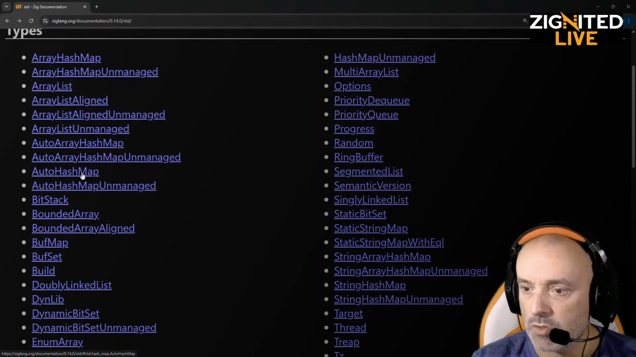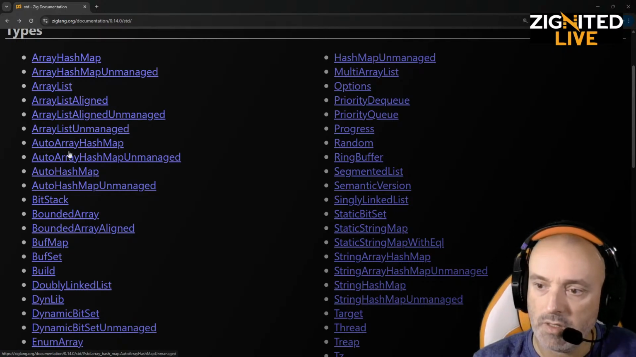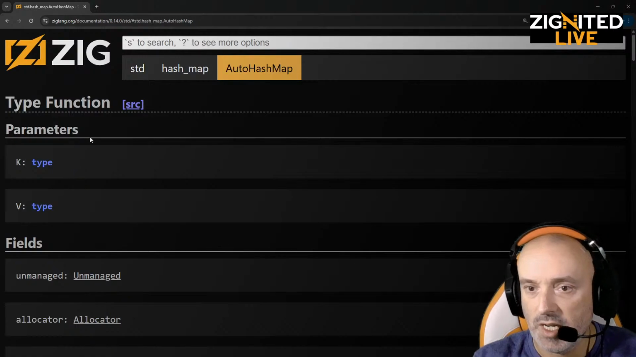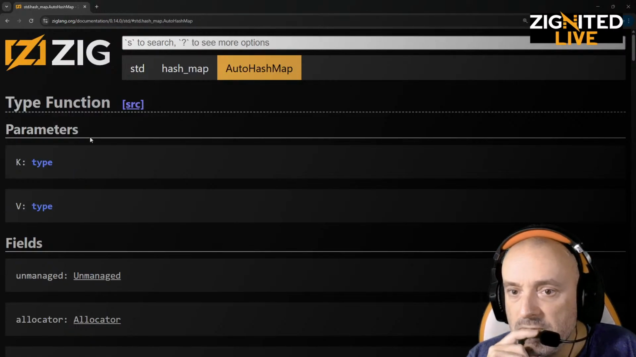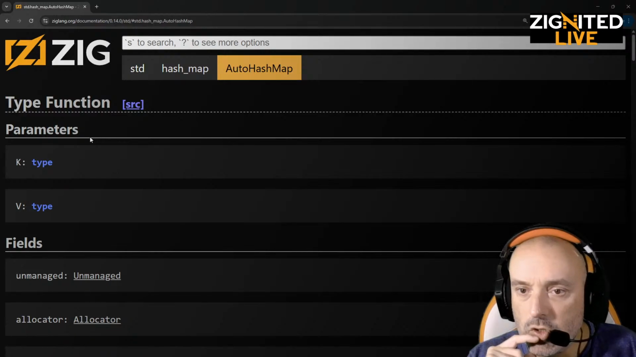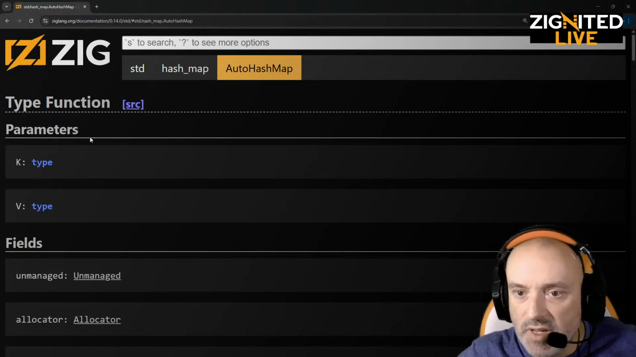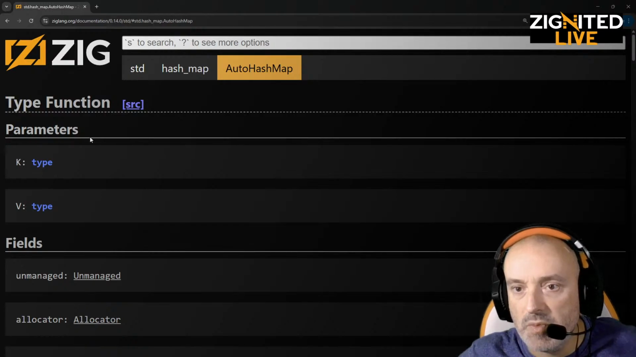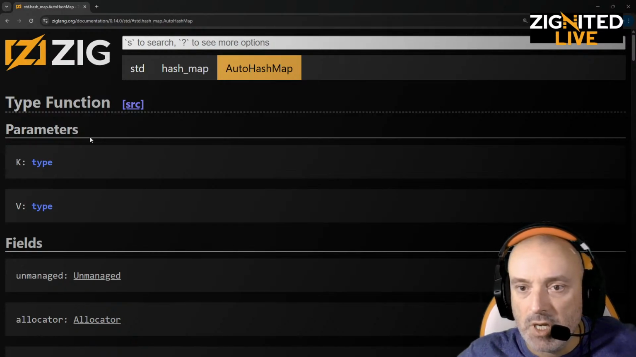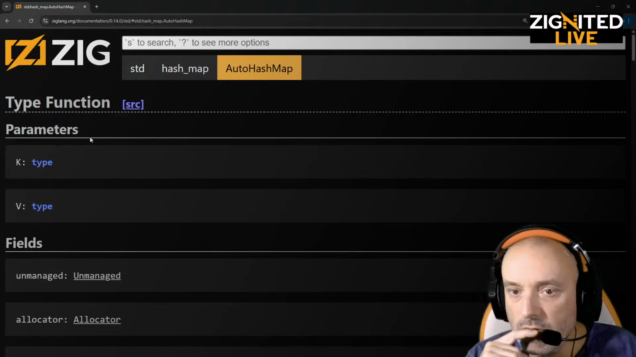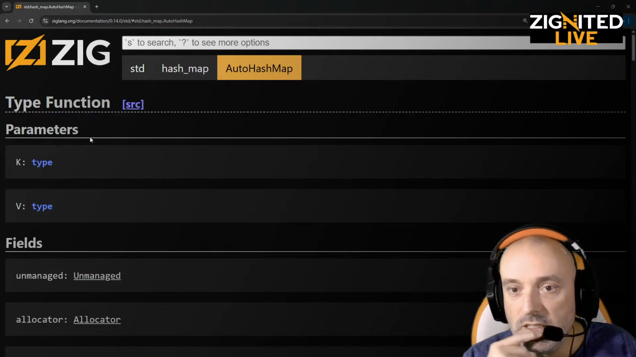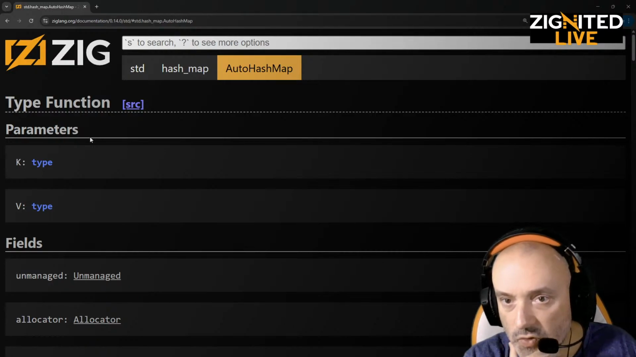Then AutoHashMap. This was ArrayHashMap, this is HashMap. Let me see what you guys wrote. Robert says, I'm not sure if you have seen the empty initialization. It's cool. You can call const value ArrayList i32 equals dot empty. No, I haven't seen this one so far. It's short for ArrayList i32 dot empty. Same for methods that can't fail. Yeah, interesting. No, I haven't seen this before.